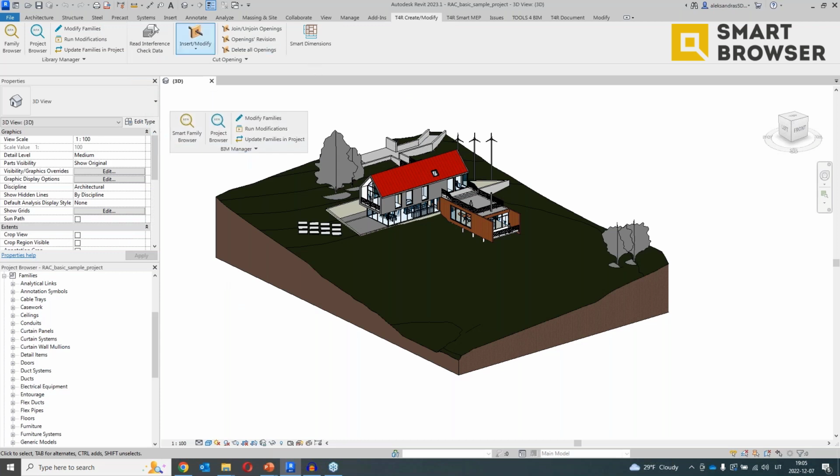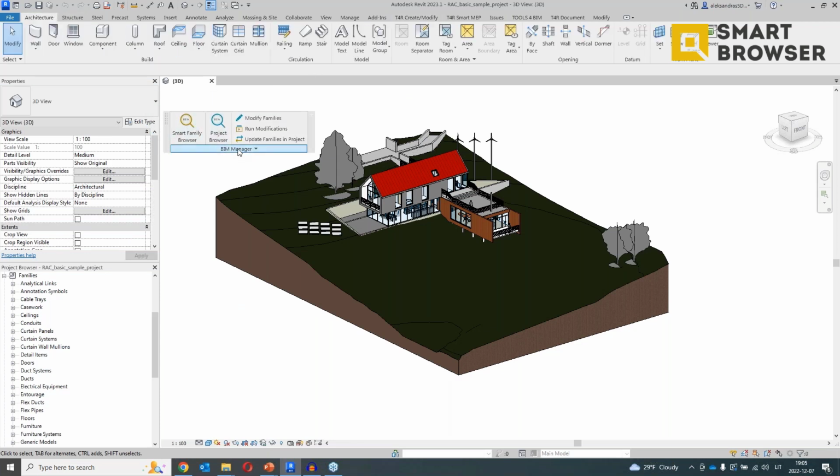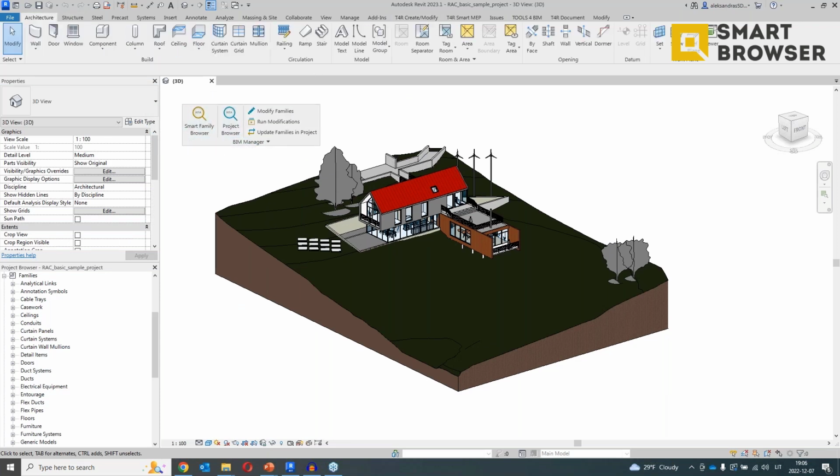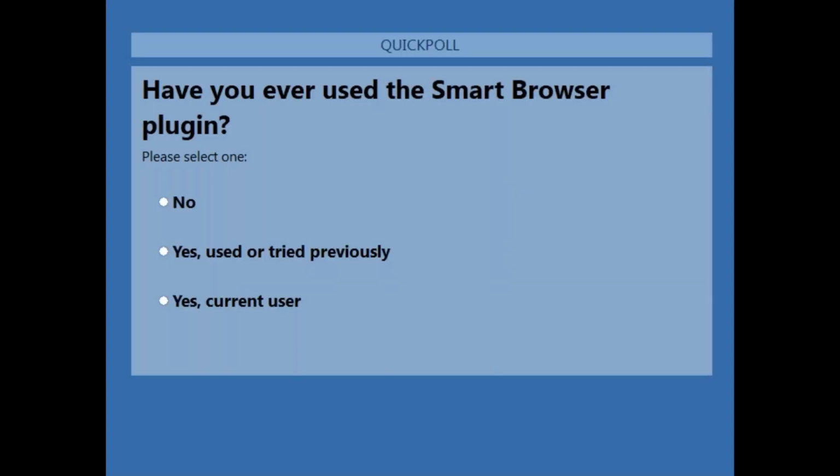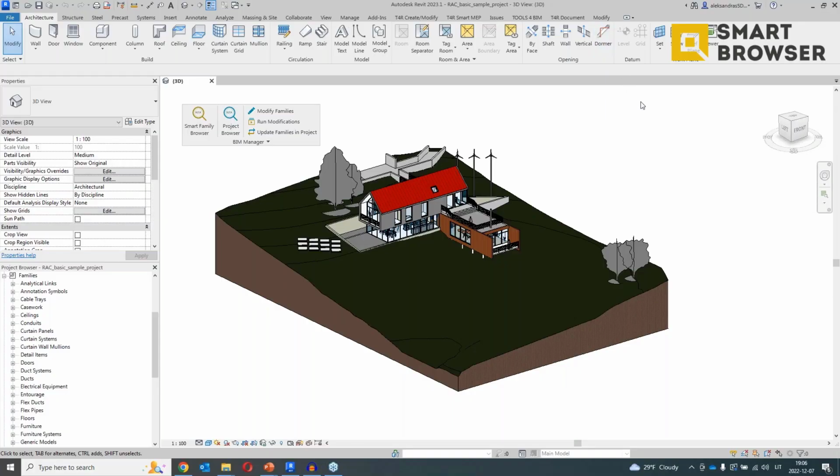Here is my Revit. And at this moment, I would like to start a small poll. Have you ever tried Smart Browser tool? I'll launch it. It should be visible right now on your screen. Okay, thank you for answering. And my screen should be back now with the Revit.